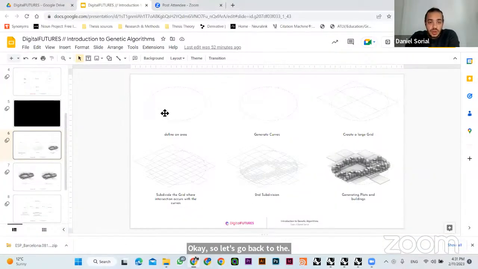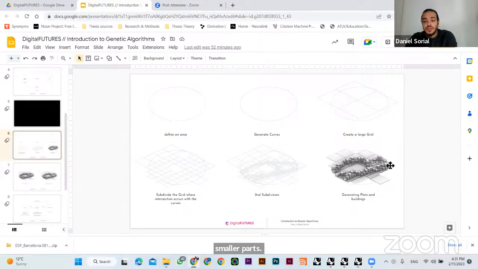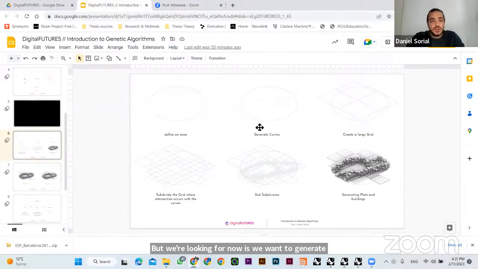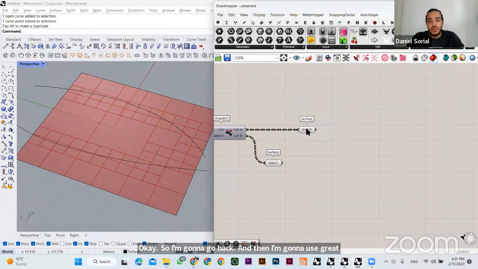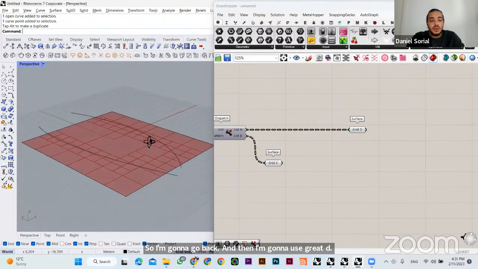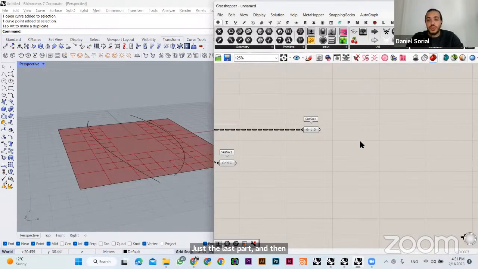So we defined the area, we generated the curves, generated the grid, and we subdivided the grid into smaller parts. What we're looking for now is we want to generate those buildings on those grids. Okay, so I'm going to go back, and then I'm going to use grid D, which is the last part, and then I want to create floors.